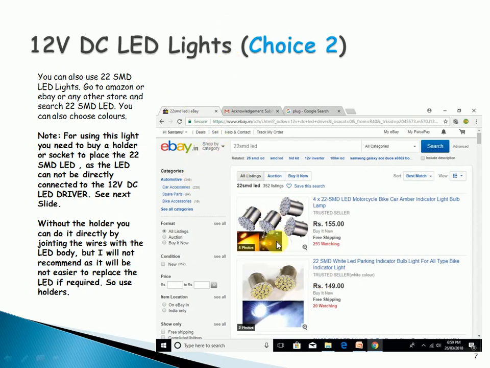These kinds of lights are our choice number two. These kinds of lights are called 22 SMD LED lights. My friends, these lights are specially used in cars and bikes, in their indicators or backlights. These are the LEDs that are used. You can see there are no wires attached.